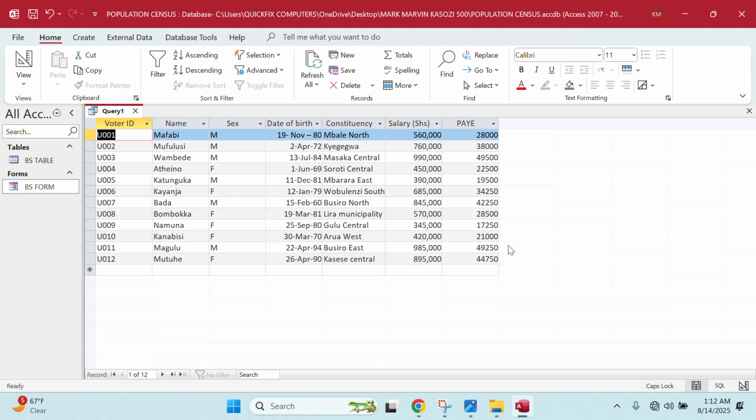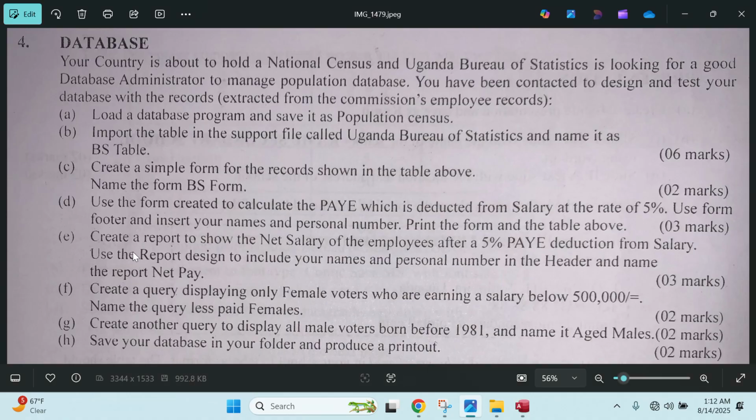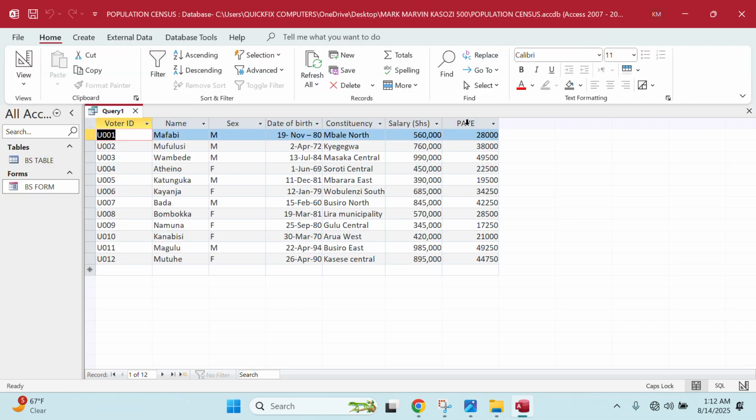Not enough because in the question they want us to create a report to display net pay of employees after a 5% pay as you earn. So I also want to have net salary displayed. Yes, the pay as you earn has been calculated, but what of net salary? Because for someone's net salary, we're supposed to get their salary minus the pay as you earn, and then they get the net salary, after which we shall create our report.